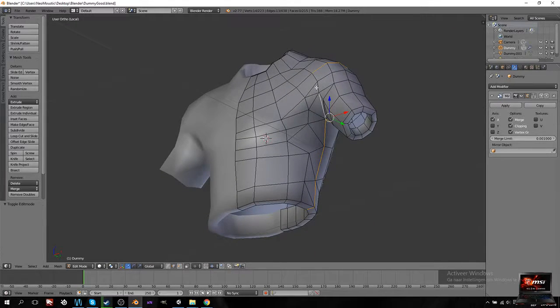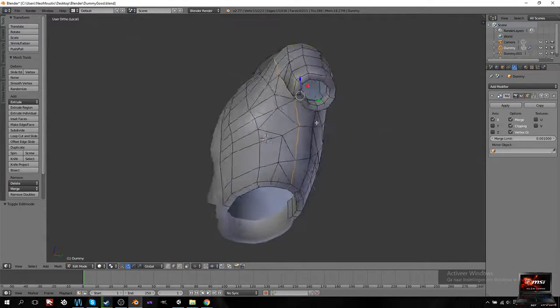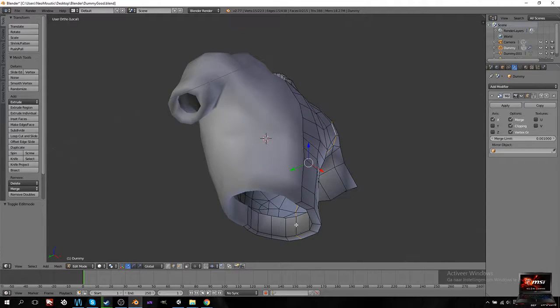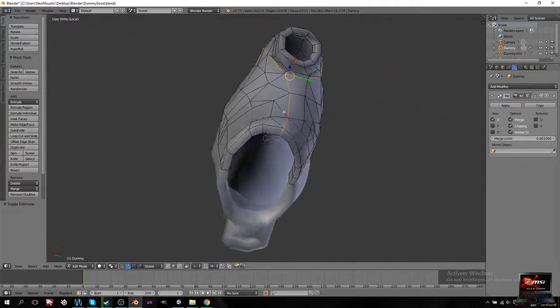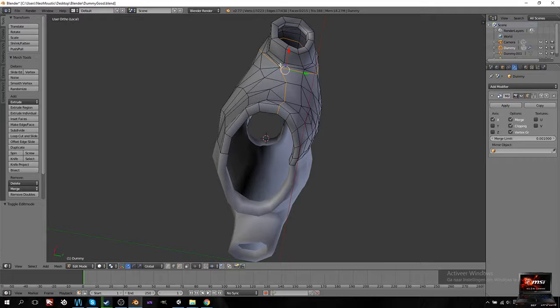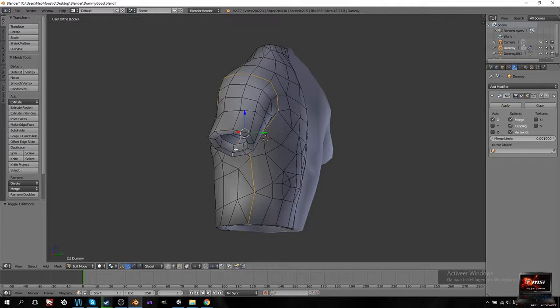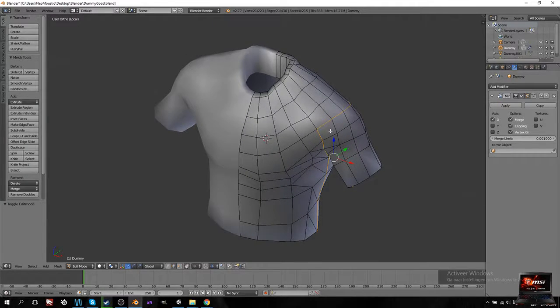Now let's take this one. There we go. And on the inside as well. Now a line that goes like this for the sleeve to unwrap, like so.